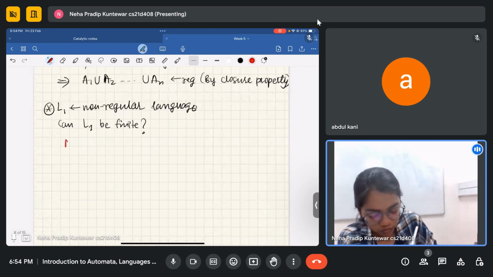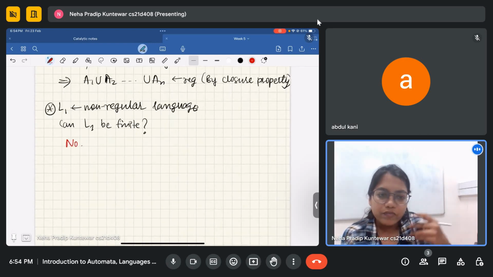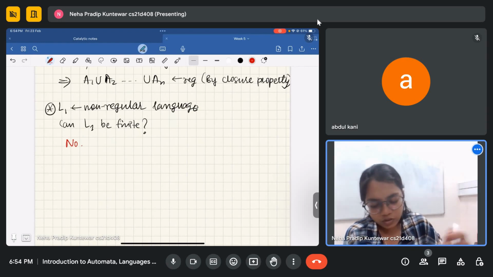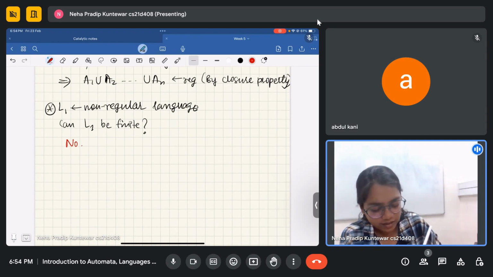Again, no. L1 cannot be finite, because if L1 were indeed finite, then what can I do? I can always design a DFA for it. So let's say that L1 is finite. So there is some set of strings that is accepted.